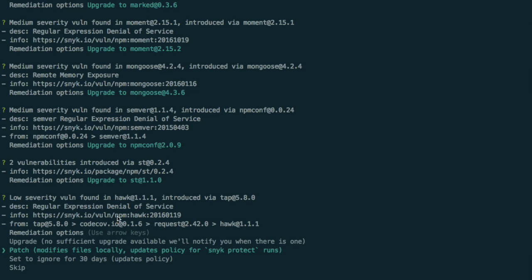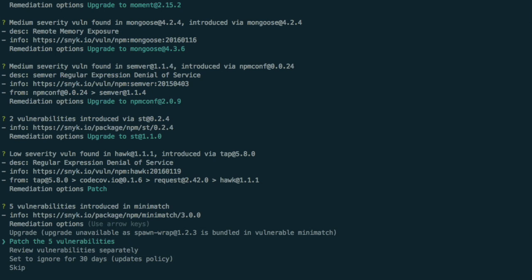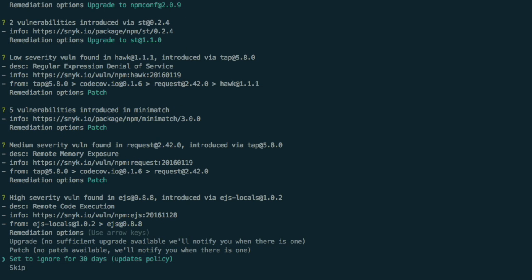Now, in a case of something like this, there's no upgrade available. However, there is a patch available. So we're going to go ahead and say that we would like that patch applied. And we're going to do that.